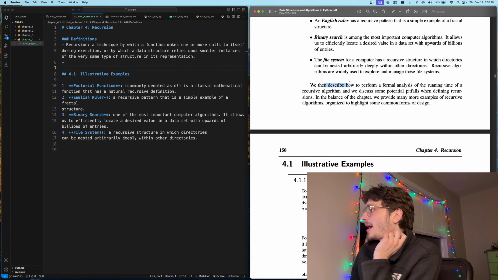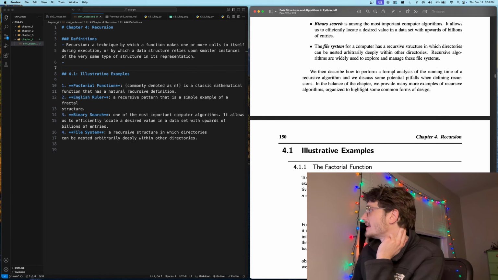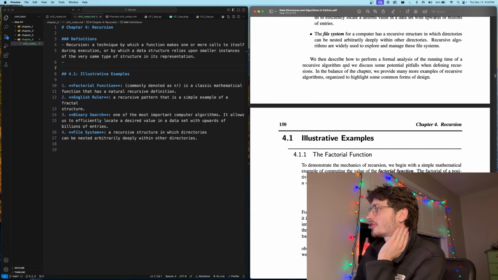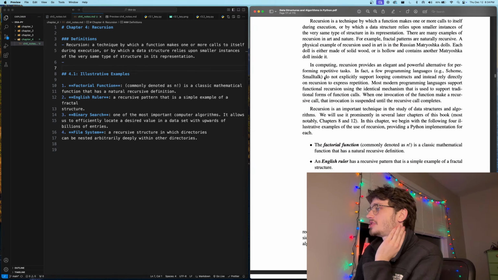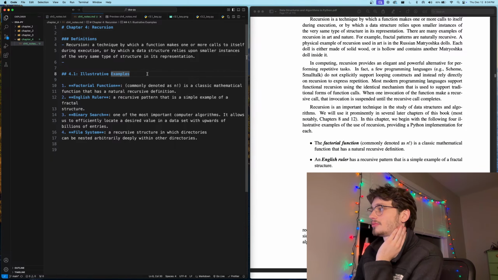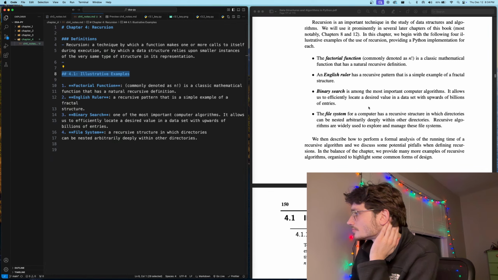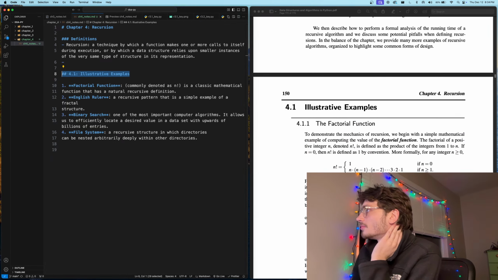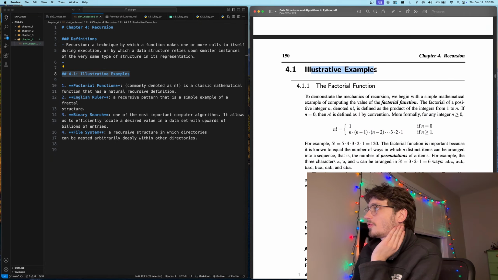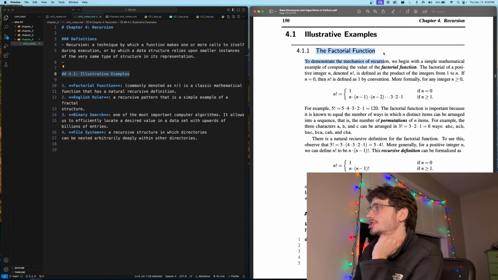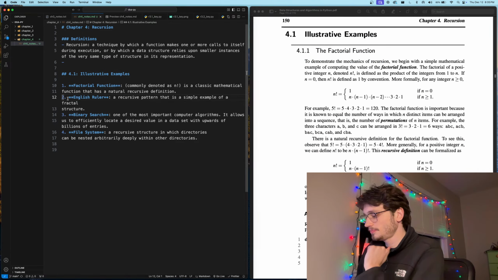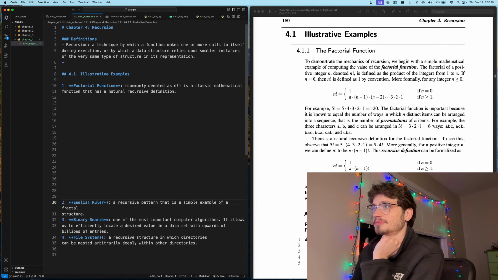We then describe how to perform a formal analysis of the running time of a recursive algorithm, and we discuss some potential pitfalls when defining recursion. Oh, this is just the intro. This isn't illustrative examples. Oh, yeah, it is. Okay. Cool. Illustrative examples 4.1, the factorial function. Take all these down. Cool.